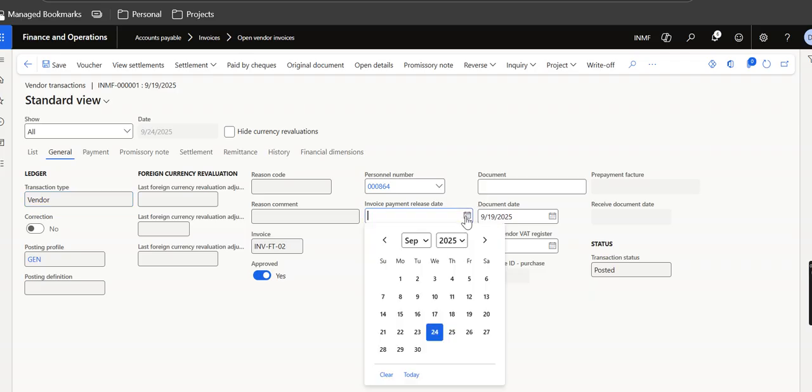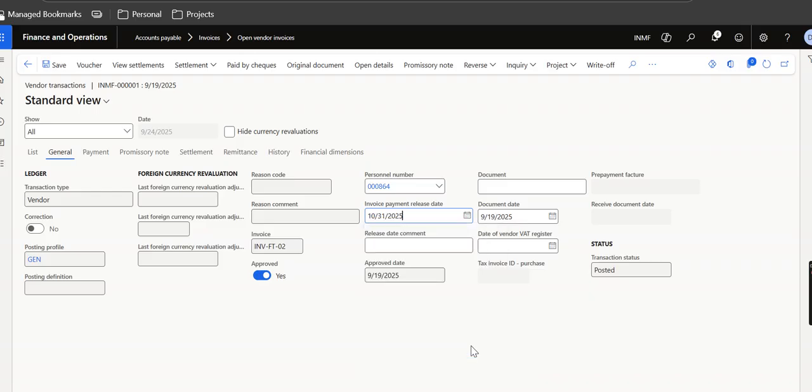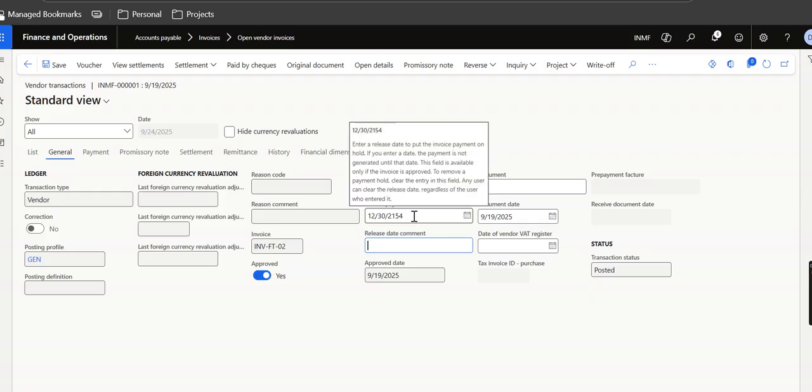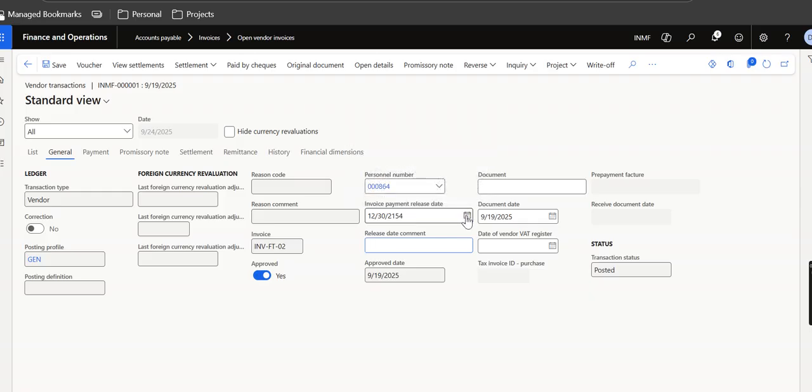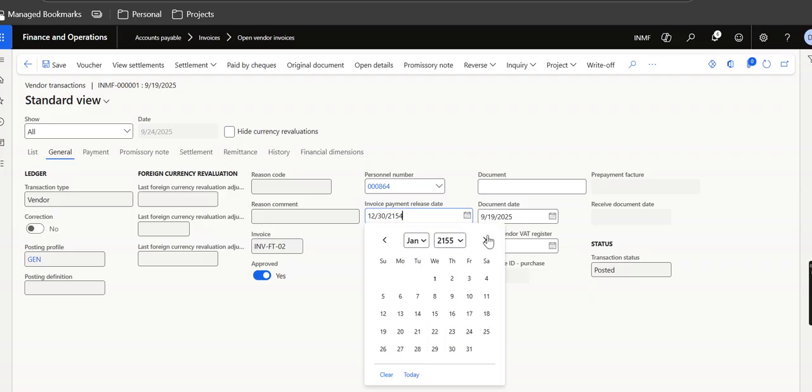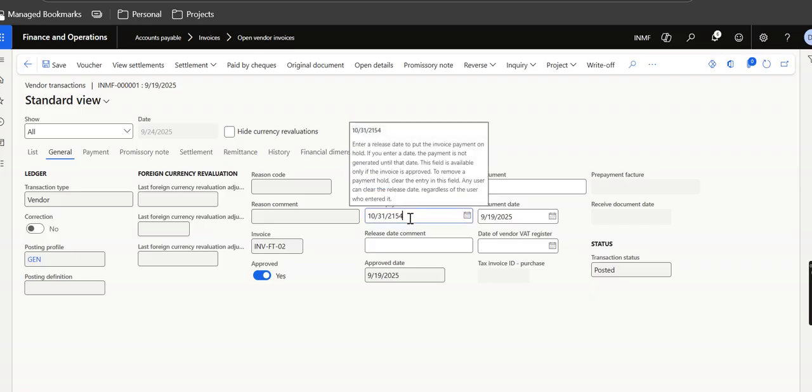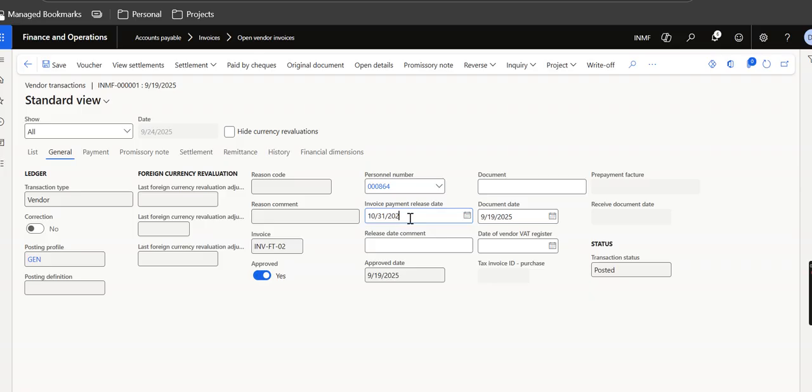Basically, we have to put the release date, until what date we want to hold this payment. Let's say if I want to hold this payment indefinitely, then we have the default date of Microsoft, which is 2154. We can put this. So this will be held for an indefinite period, and later on it can be changed also. As of now, for example, I'm taking this to be held till 31st October only. Let me put 2025. Okay, so I have saved it.